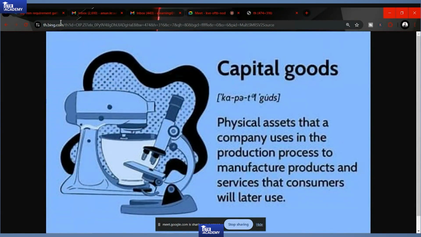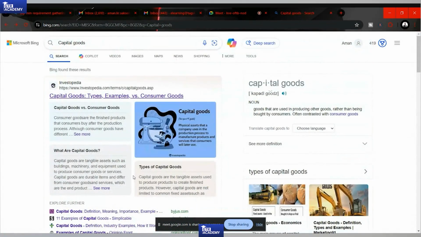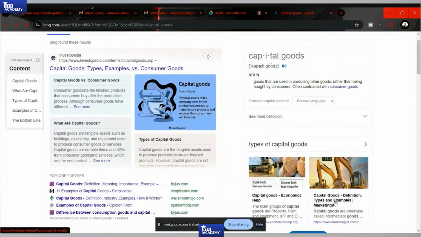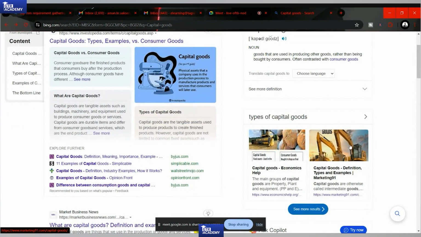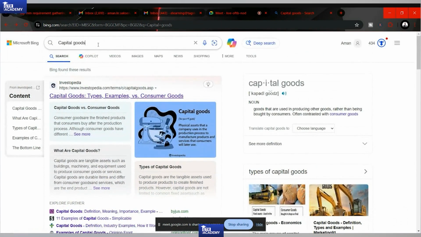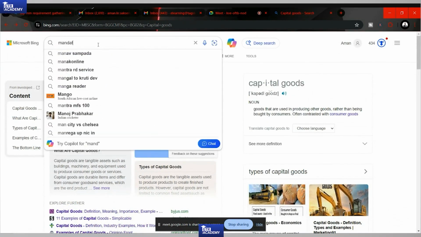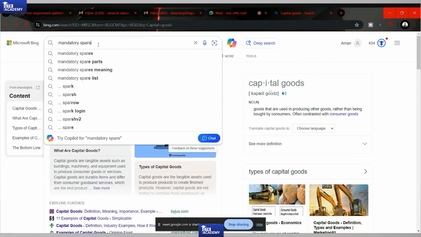So we're on capital goods. For lifting all these, you will need capital goods. How many capital goods do you have? What is the total count, or which kinds of capital goods do you have? Then there is one thing called mandatory spares.